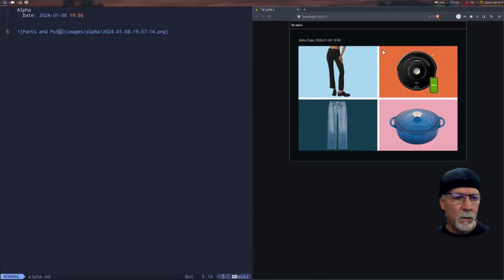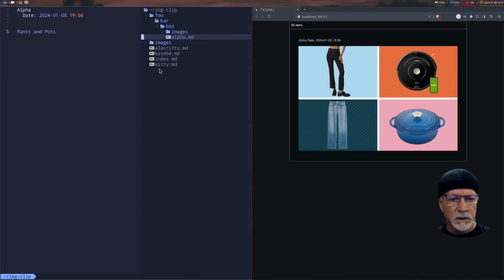Okay, now what's interesting is where this file is located. So we're going to take a look at this, and you notice that we have a file directory structure created now that didn't exist before. Foo, bar, baz, images, and there's a directory, there's a file called alpha. Alpha is the page that we're editing.